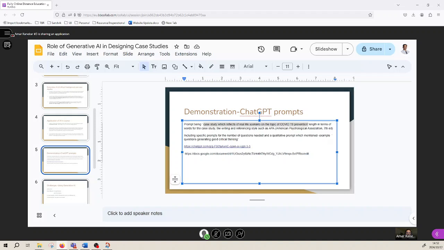And this is what I wanted to show all of you, that when I enter, I get a case study about COVID-19 prevention in New Zealand.